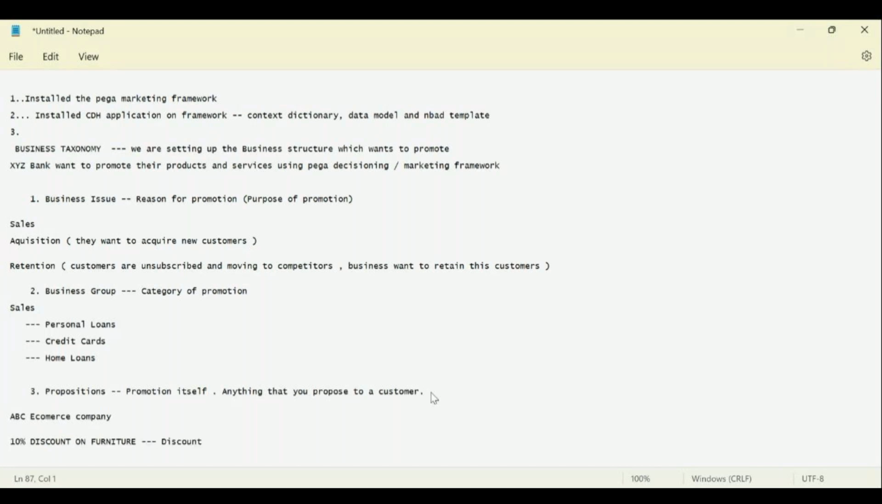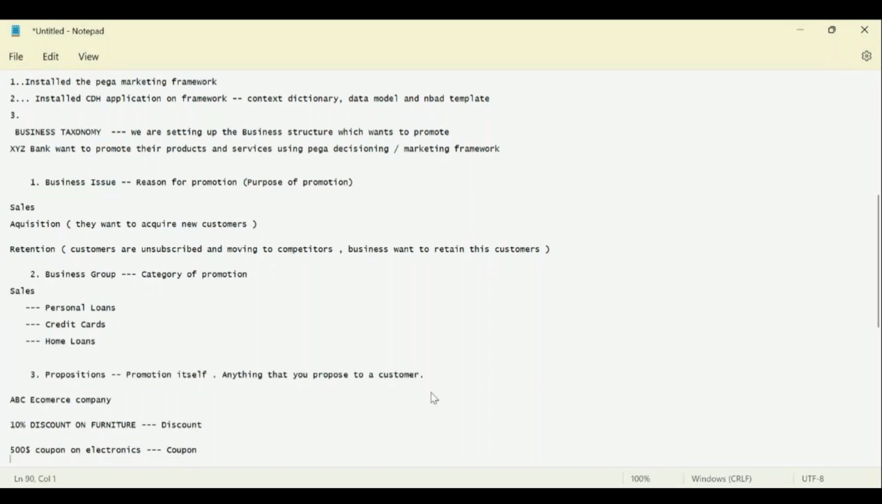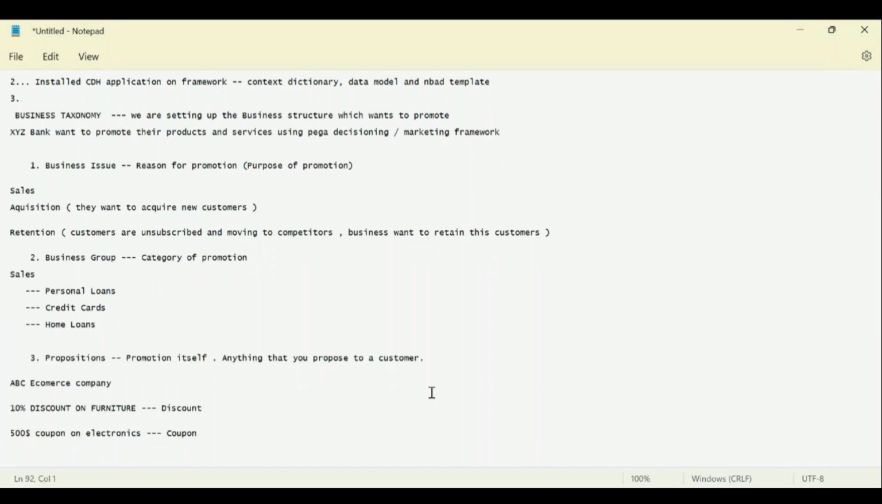This is nothing but a discount. Or let us say they want to promote a $500 coupon on electronics. This is nothing but a coupon. Let's say they want to promote, like I told, a Dell i7 laptop. This is nothing but a product. So the promotion can be anything.